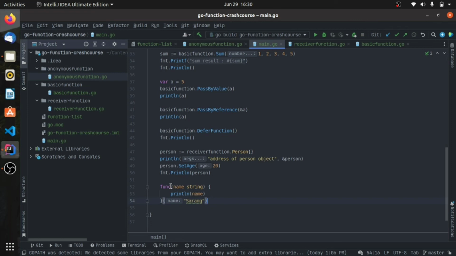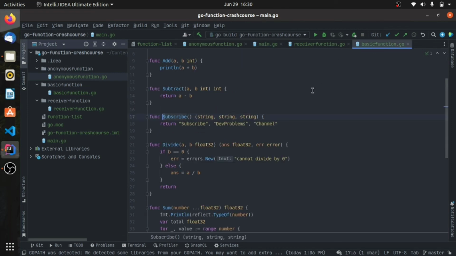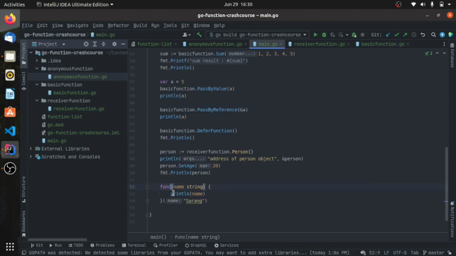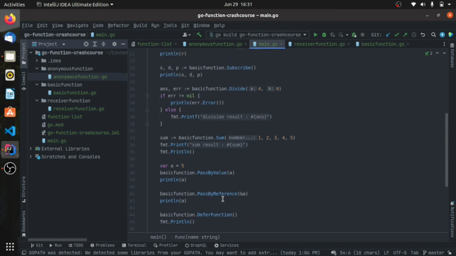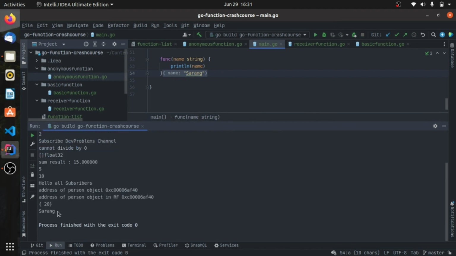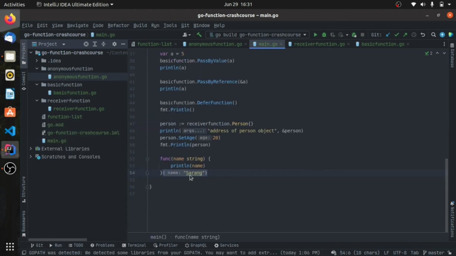Here you can see I've not given any name to the function, whereas in the basic function, I've given a name to the function, and using the same name I am calling the function. But here I have not given any name. I've just written the logic for when this function will be executed. Since this function accepts an argument, I have provided an argument like this, and this function will be invoked automatically. So let me show you. It has printed the name Sarang because I have provided that.